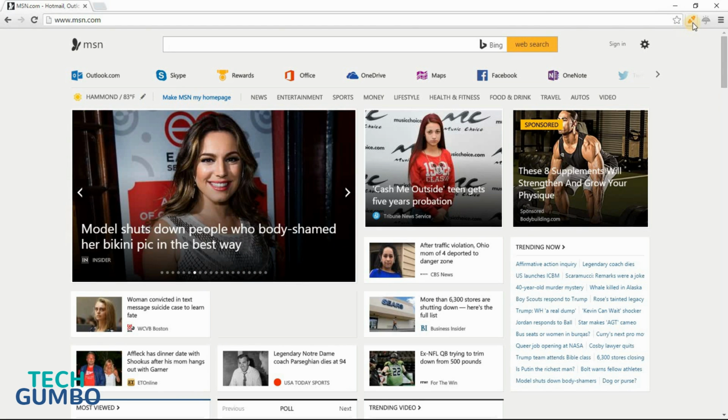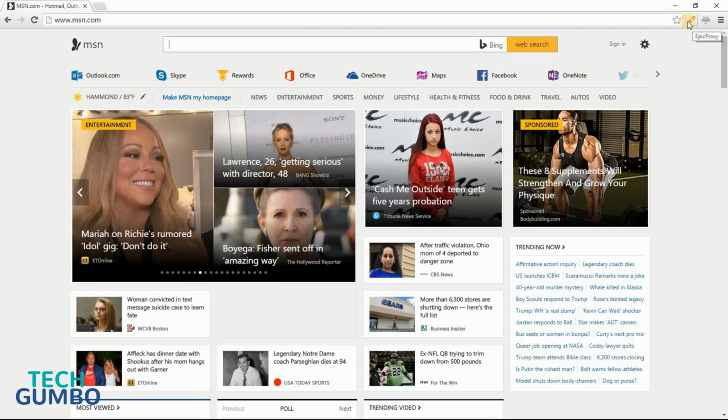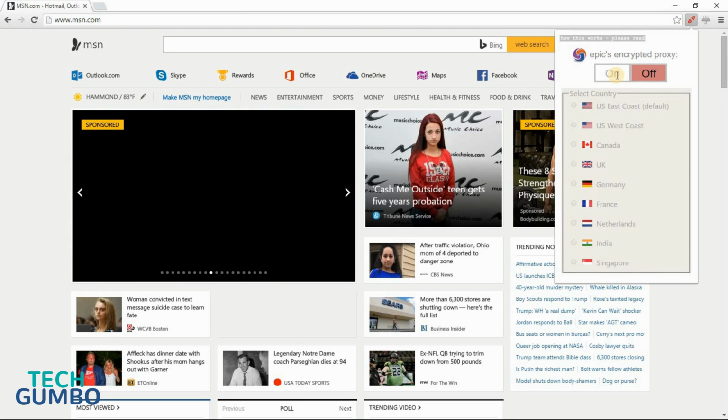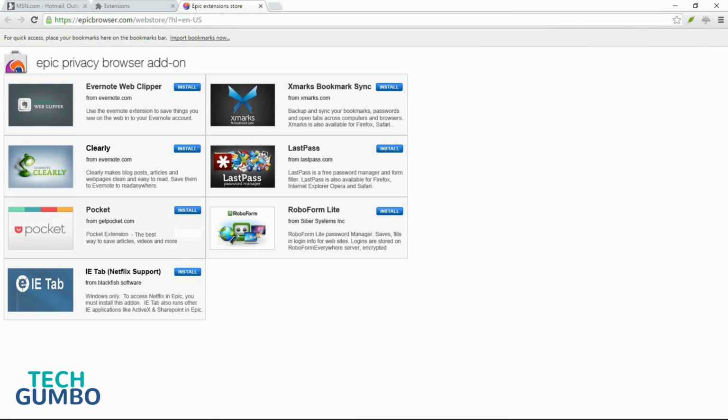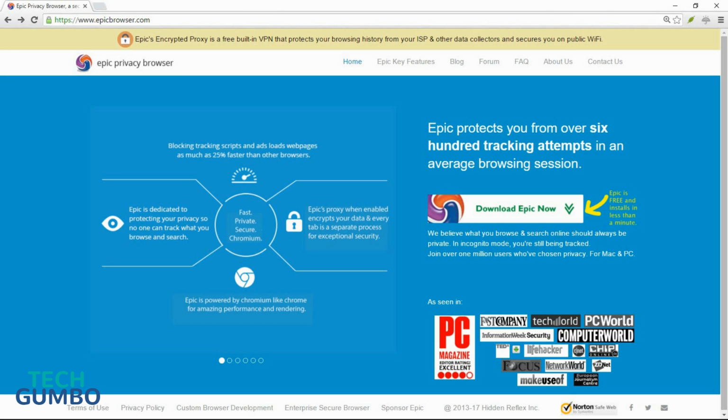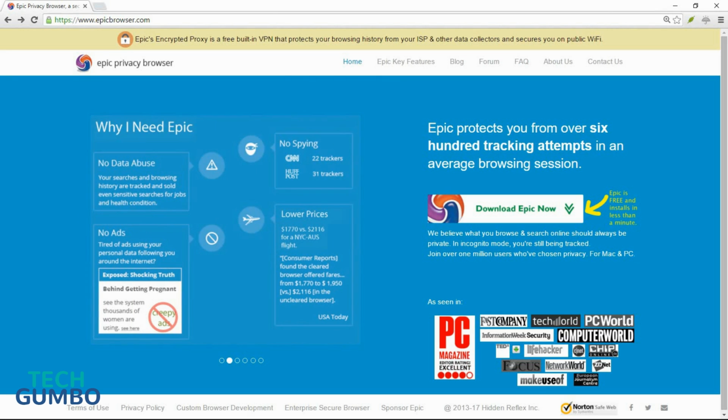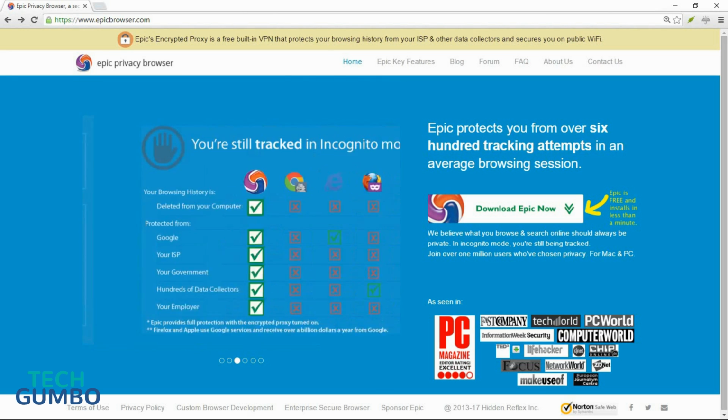In the upper right, just select the Epic proxy icon, select on, then just select a country. Since their primary focus is privacy, they don't offer a lot of extensions, but there are a few useful extensions here that you can add on. Epic Privacy Browser is currently available for systems running Windows 7 or newer, and on Mac OS X.